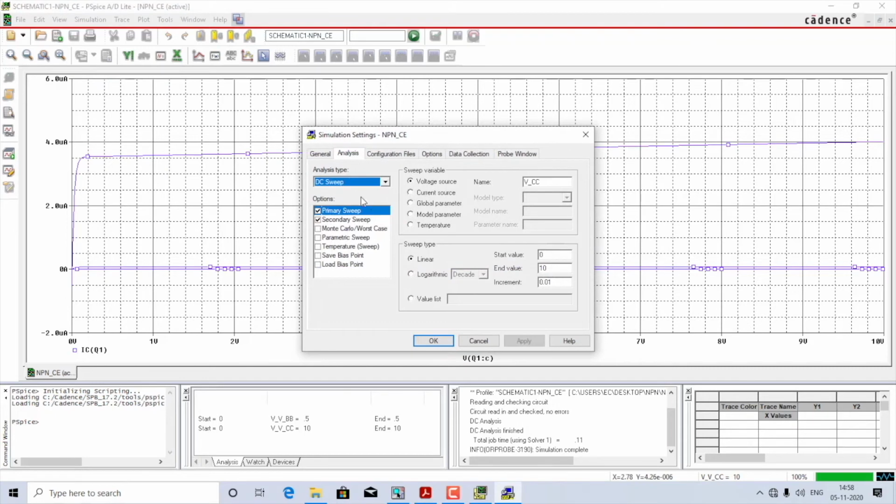Here I will keep the primary sweep variable the same, no change in that, but the secondary sweep variable, which is VBB, I will increment it from 0 till a value which is greater than the cut-in voltage. So, let us say 2 volts, and then let it be incremented in terms of 0.5 volts. So, I am expecting 4 curves starting from 0 till 2 in increments of 0.5.